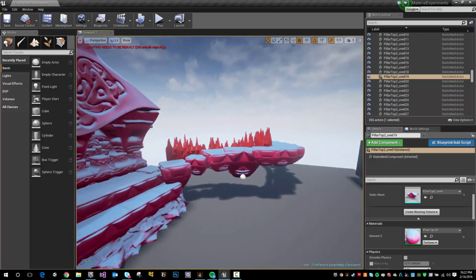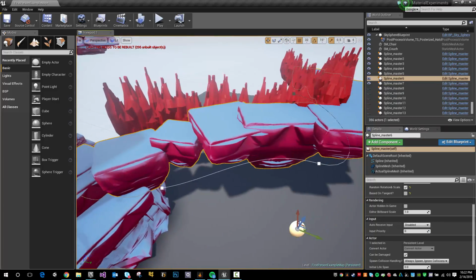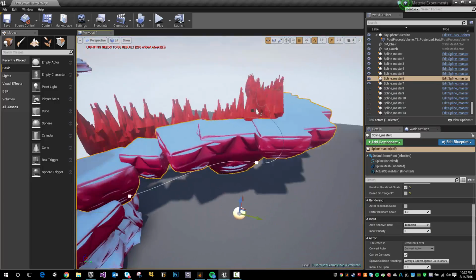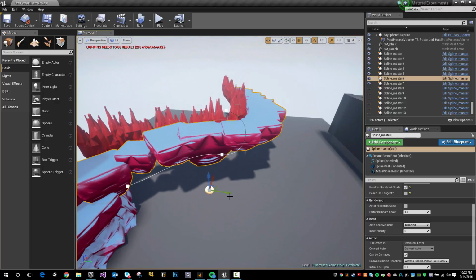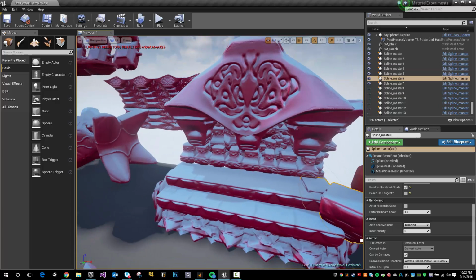Yeah. And then again, I just want to showcase that for the Spline Master, you can use this stuff pretty easily with any of the meshes that you've got here.